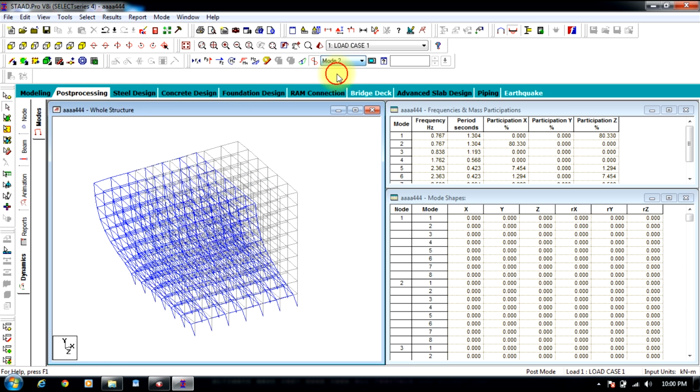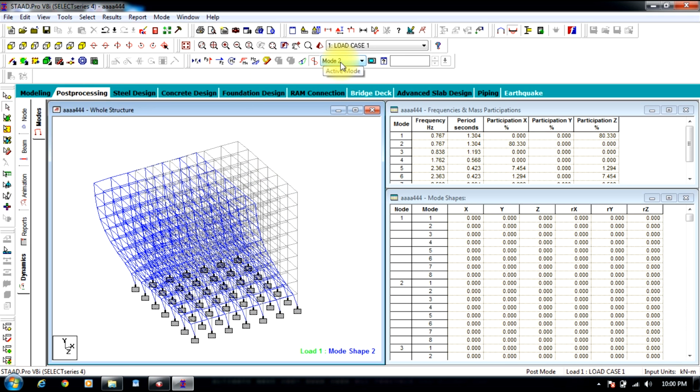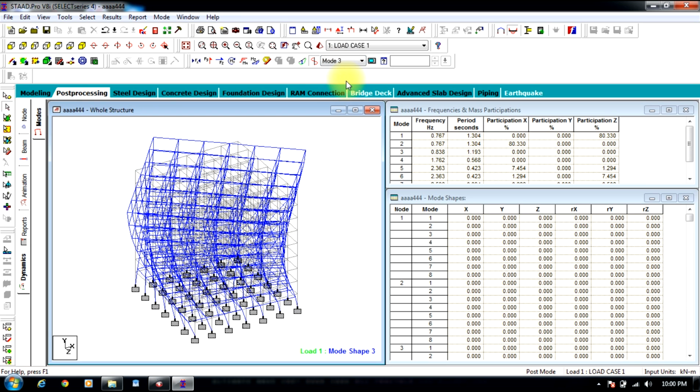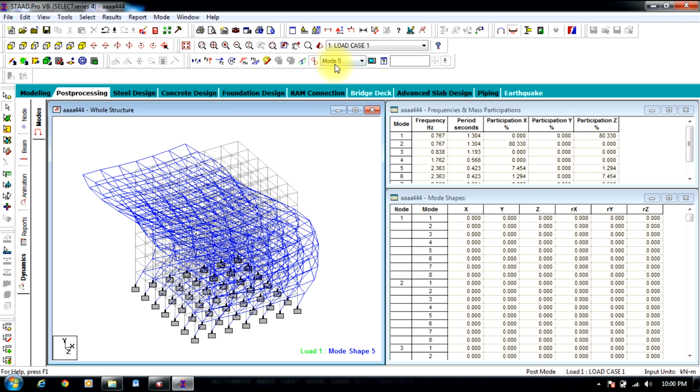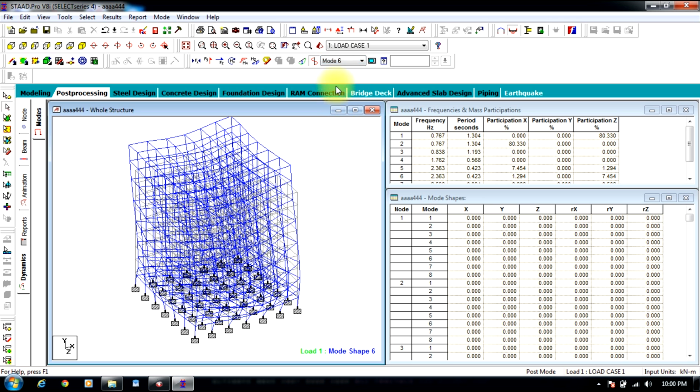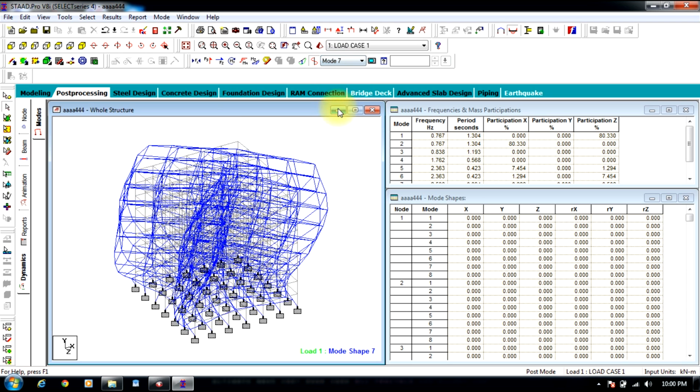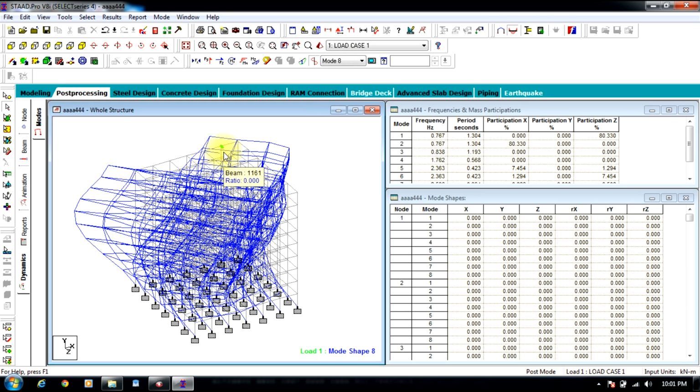well, you can select the second mode here in X direction. Coming to the third mode, you can see this is the torsional mode. And well, let us see the fourth mode. It got fully oriented. Well, you can see the modes in this way, the different modes.